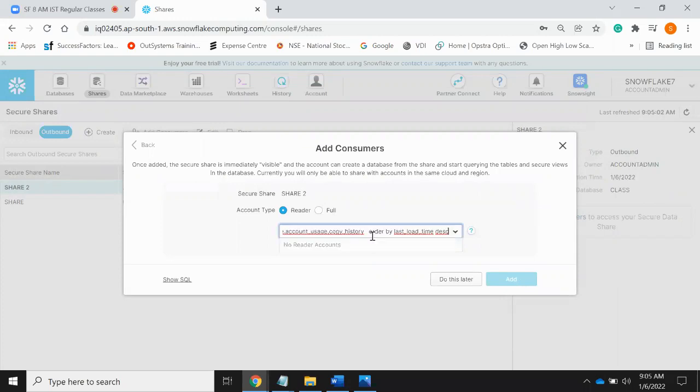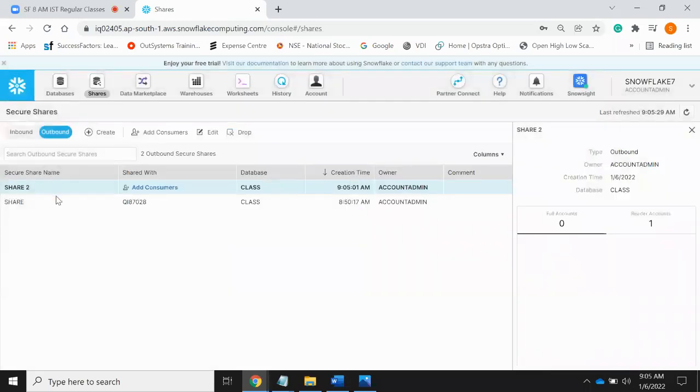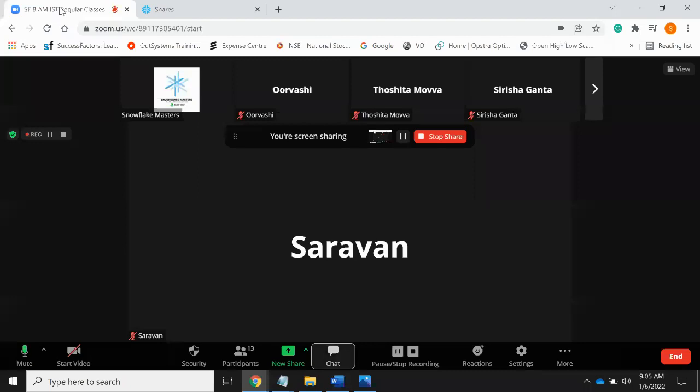So this is the existing one we have taken. Instead of creating, I'm using the existing one. This is the existing one which we are using. We can share it. Now it has been shared to the same account, the same reader account. Now observe this. We have two things, right? This is share two, and this is share one. We will give the same sharing account, same reader account there. That's it.